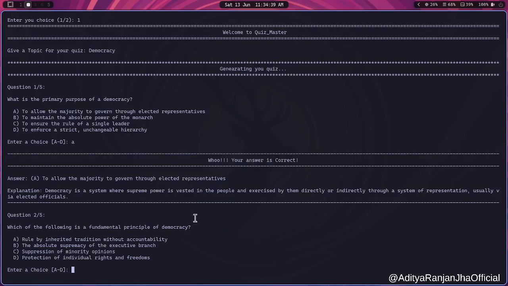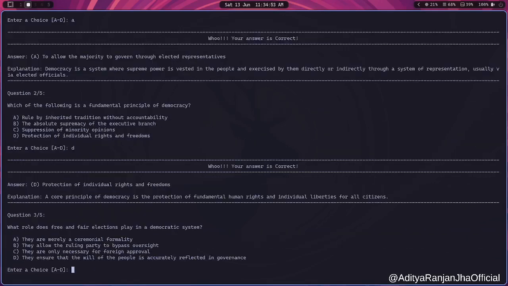Question 2, which of the following is a fundamental principle of democracy? So it seems like the absolute supremacy of the executive branch. Nope. Suppression. Nope. Protection of individual rights and freedoms. D seems to be the nice one. And it was correct.